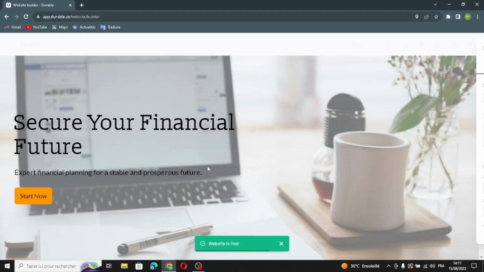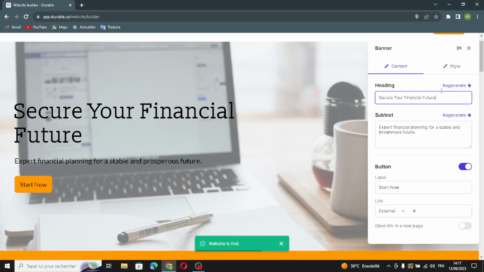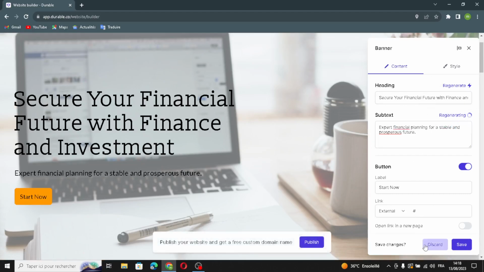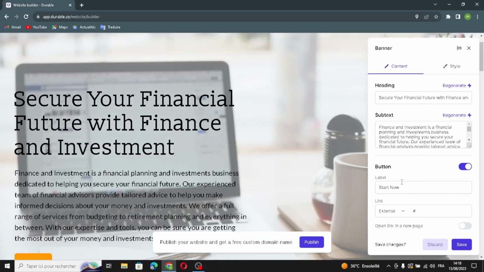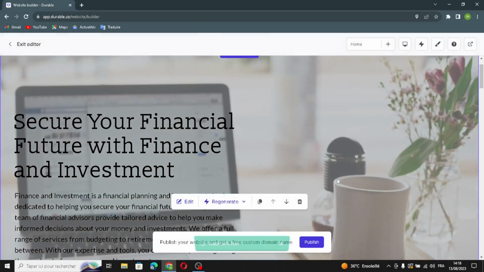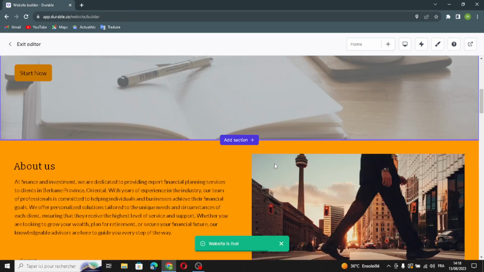You can edit it from here. You can change this. Just click regenerate, and it will be regenerated. Also the subtext, if you want to regenerate the subtext, just click regenerate, and it will be regenerated. Also here you will find the label if you want to change this. Also if you want to add external link, and that's it. After this, just click save and it will be saved. So let's move on to the next section.